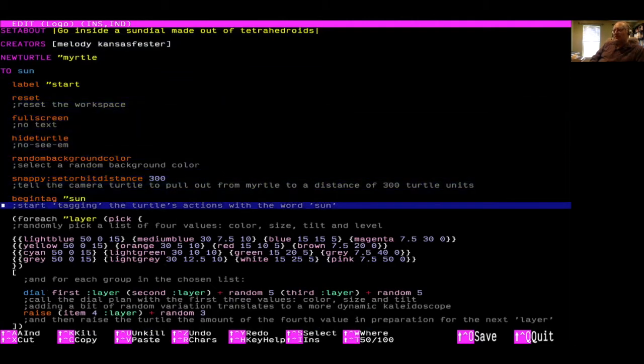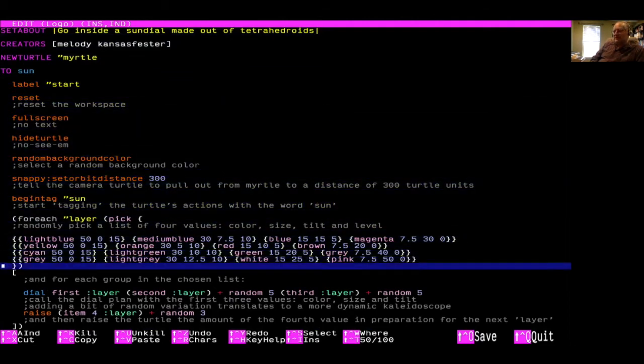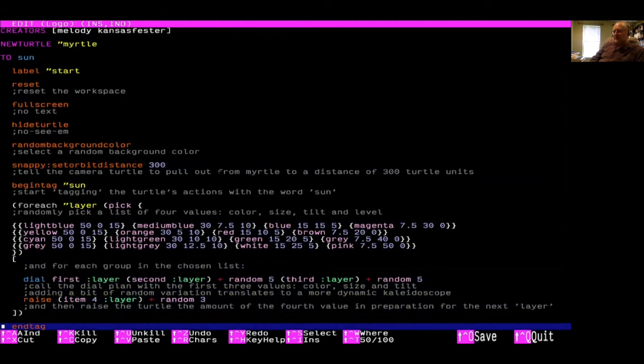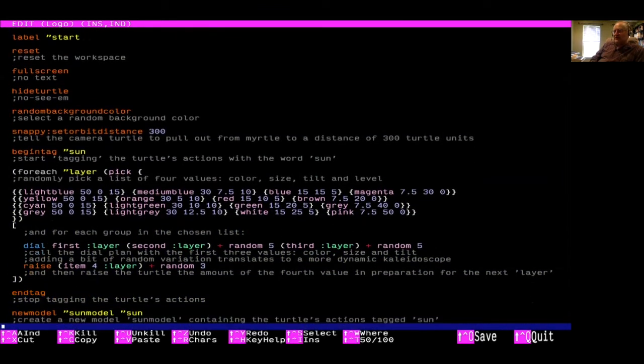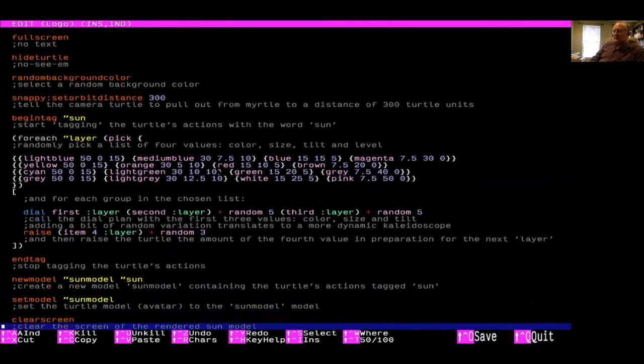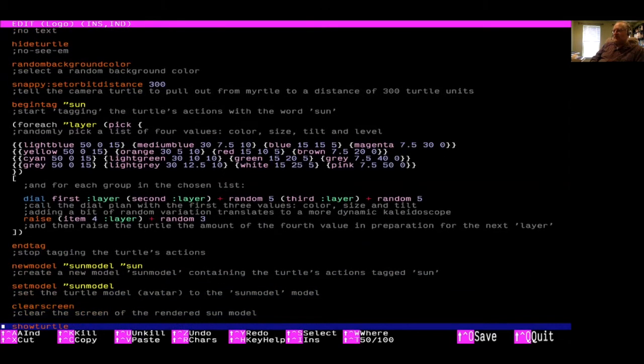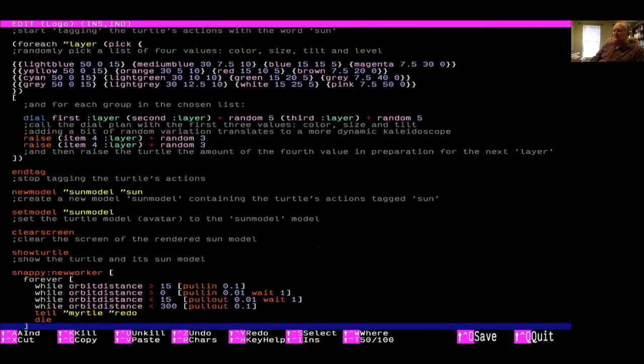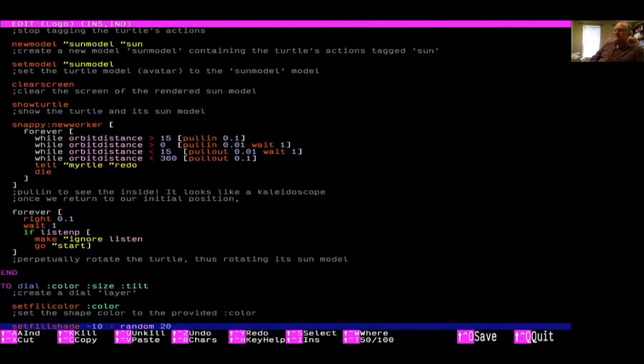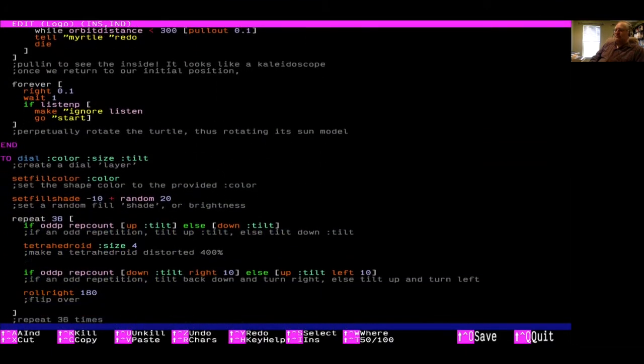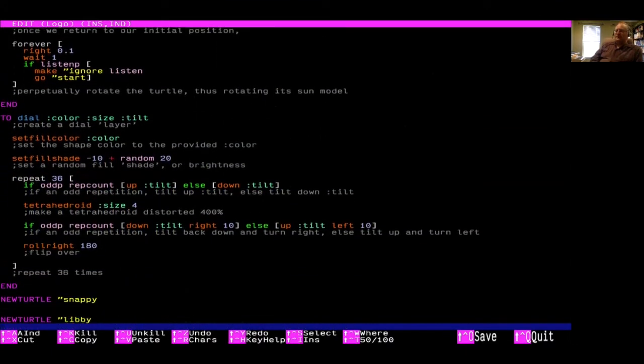Okay. Begin the sun. Random and nice colors. Dial first. Layer. Call the dial plan with three values: color, size, and tilt. Dynamic kaleidoscopes. Turtles will live forever. They'll run the universe forever.